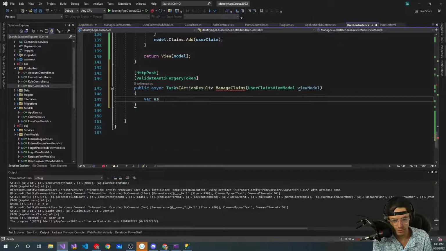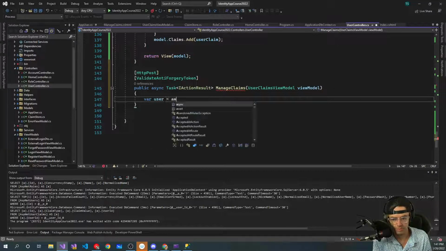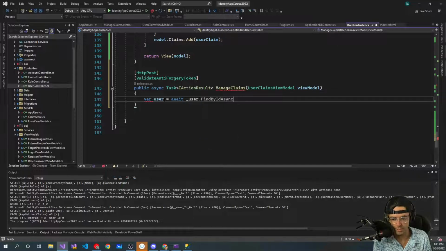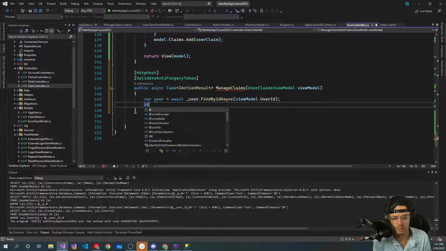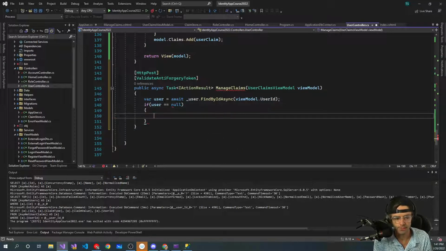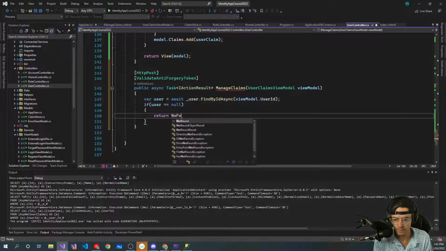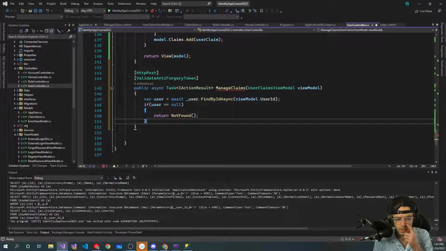So let's go ahead, as always, and get our user. So we'll go user manager, and we're going to find by ID async, and we're going to reach into our view model and get the user ID. Then do a null check and return not found.